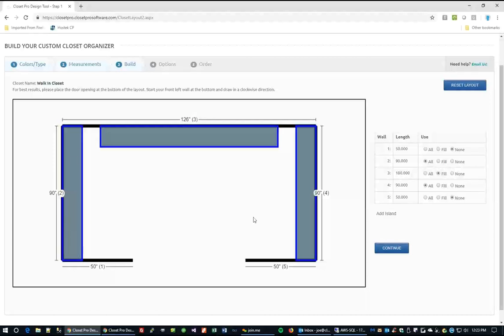So let's do it this way, where we're going to use the left wall, the right wall. And so the back wall, we're going to have 126 inches of usable space because we have 27 here and 27 here is 54, and 180 minus 54 is 126.